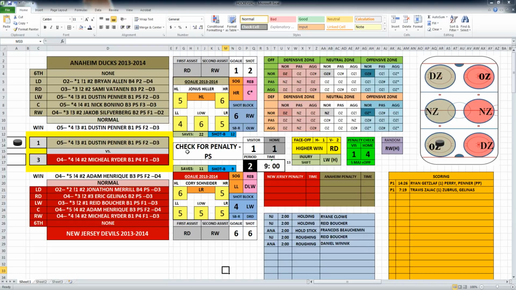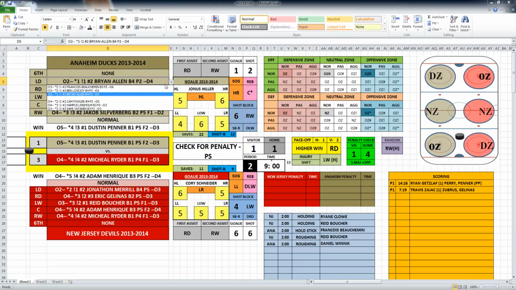6 versus 6, so it's a tie. Check for penalties. Penalties. And it's a play stoppage. So no penalties. Visitor 1, he's got a 5. Penalty 4, he actually has a penalty 4, but it was a 4, so he's okay. So no penalties, but there's a play stoppage and getting new lines out there.